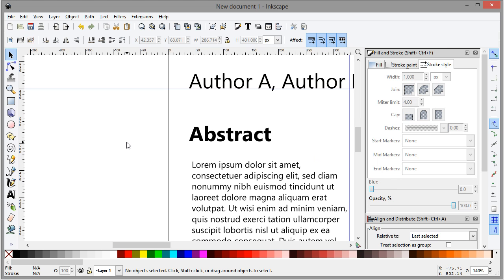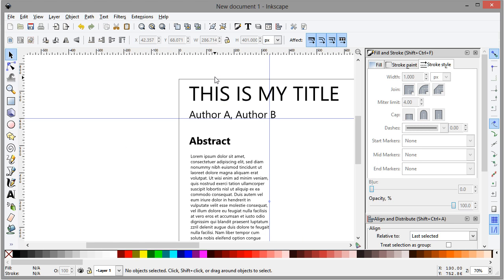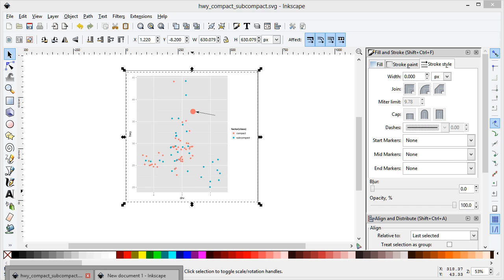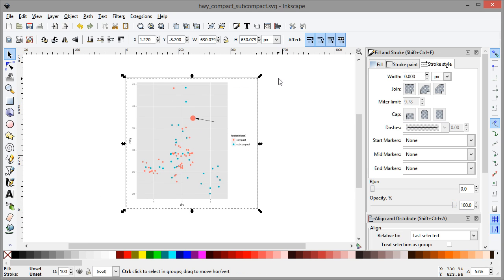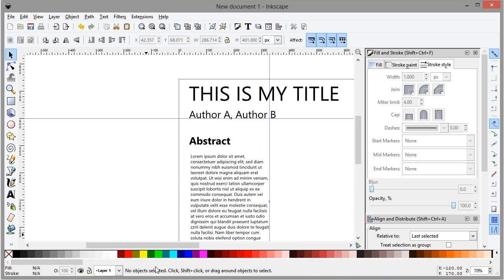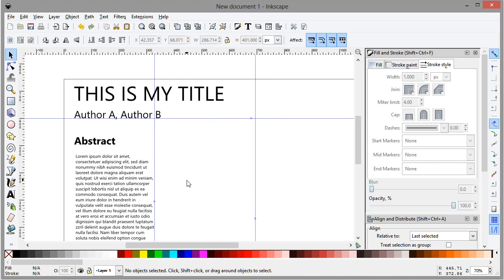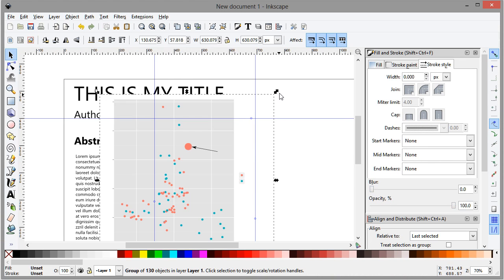So if I zoom back out, there's my title, author, abstract, and some text inside a box that's the size that I want. The other thing I want to be able to do is take my visualization that I had in this other document and bring that into my paper, my poster. So I'm just going to copy this to the clipboard, Control C again on a PC, and then drop that into my poster anywhere, because I can resize it when I want to.